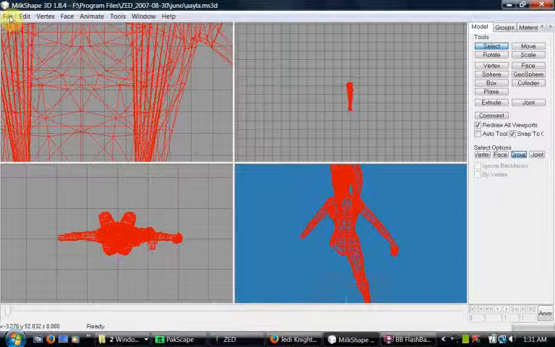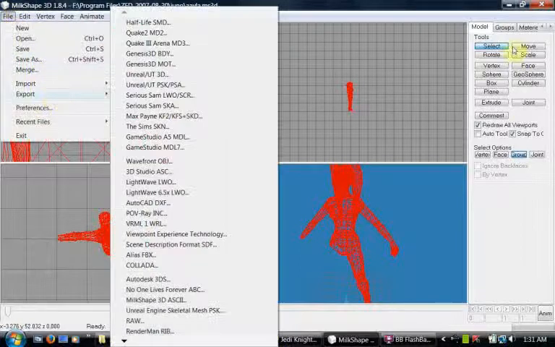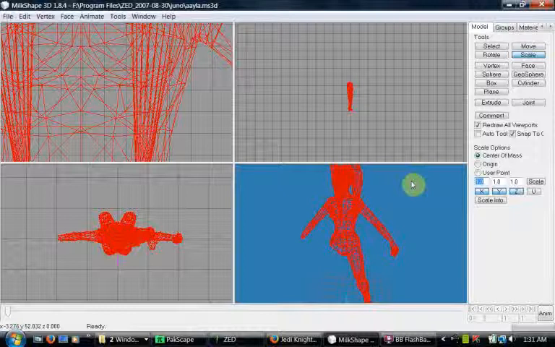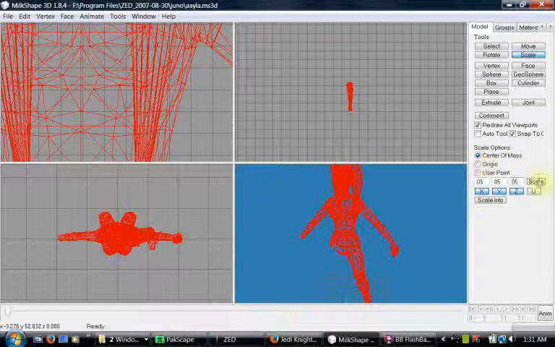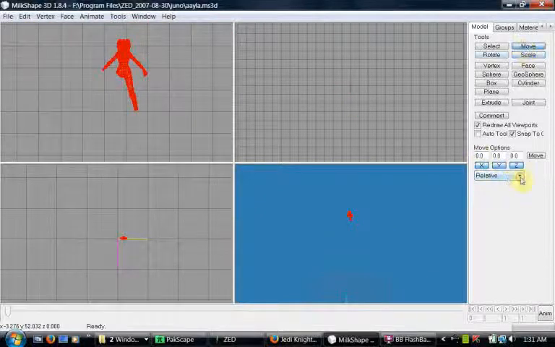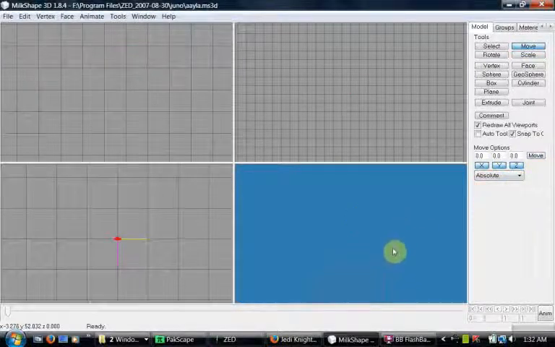So there we go. Now let's scale it down a little bit so it looks better in Z. We're going to scale it down by 1/20th, which is 0.05. Scale on all directions. Scale. And actually then go to move and do absolute. We want to center this thing. And now it goes down to the center.